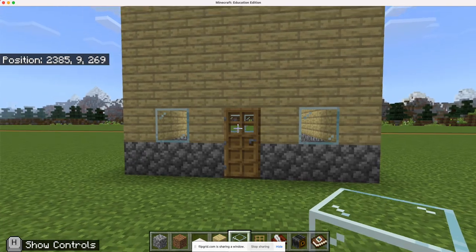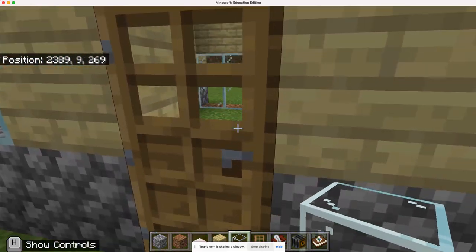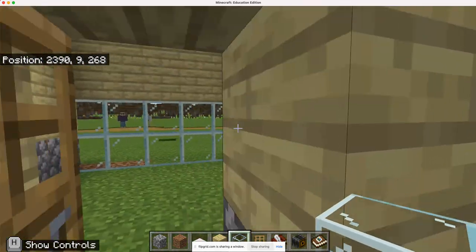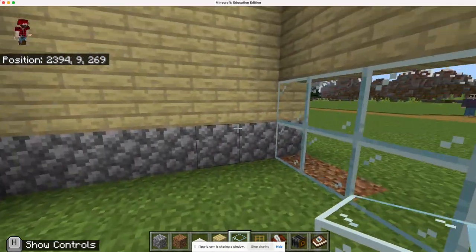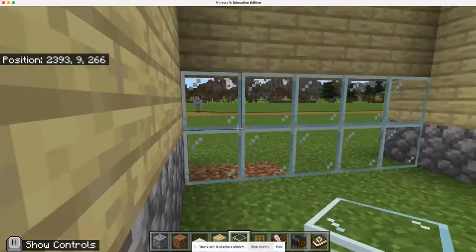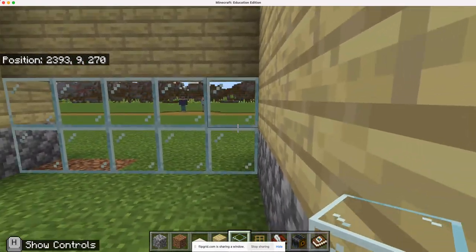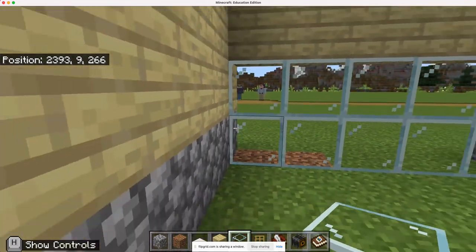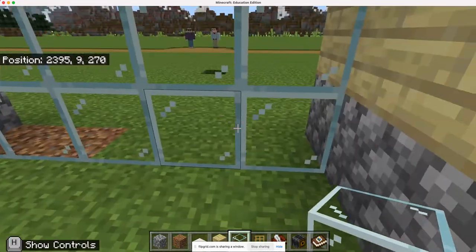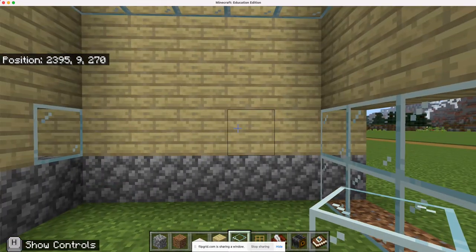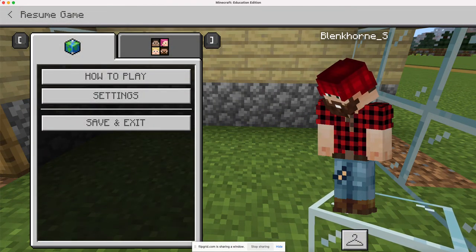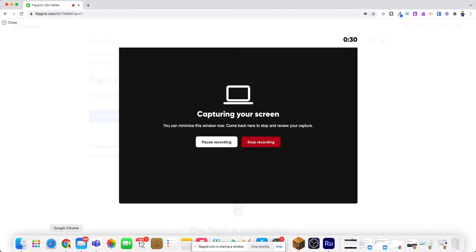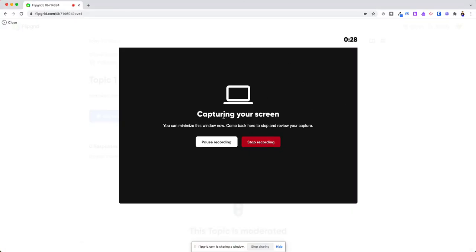And at this point, they're going to want to do a little tour over their design, talking about how their design connects with the different pillars, the four pillars as specified in the rubric. And once they're finished, they can switch out of this by hitting escape. They can switch back to their window and it will say capturing your screen, stop recording.